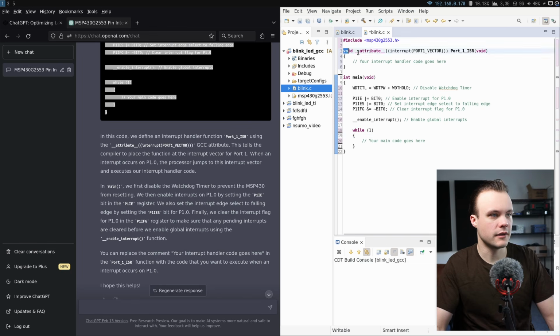And then we have our interrupt handler up here, and it's marked specifically as an interrupt handler for the port 1 vector, and this means that the address to this function is going to end up inside the interrupt vector table, as I explained before.